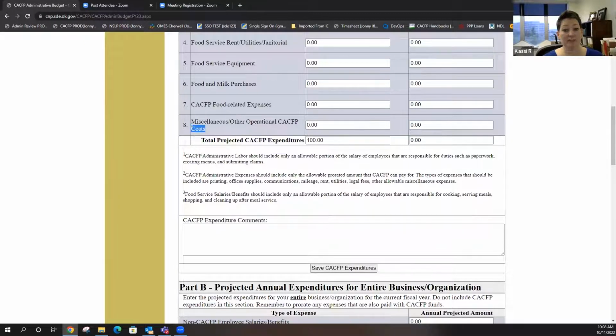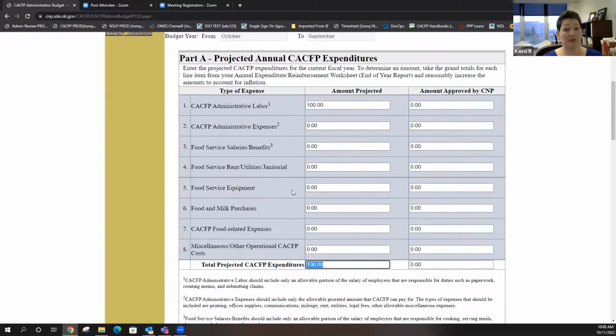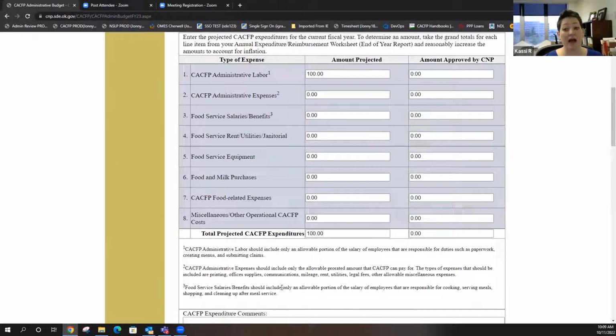I would encourage you that if you put anything on miscellaneous, just give us a brief explanation of what it is, and then click save and it will total for you. Any questions on part A? That's just what you think it will cost to operate CACFP based on the prior year. You cannot upload anything. You have to email it or mail it to us. You will not be able to upload anything into our system yet. And I will agree.